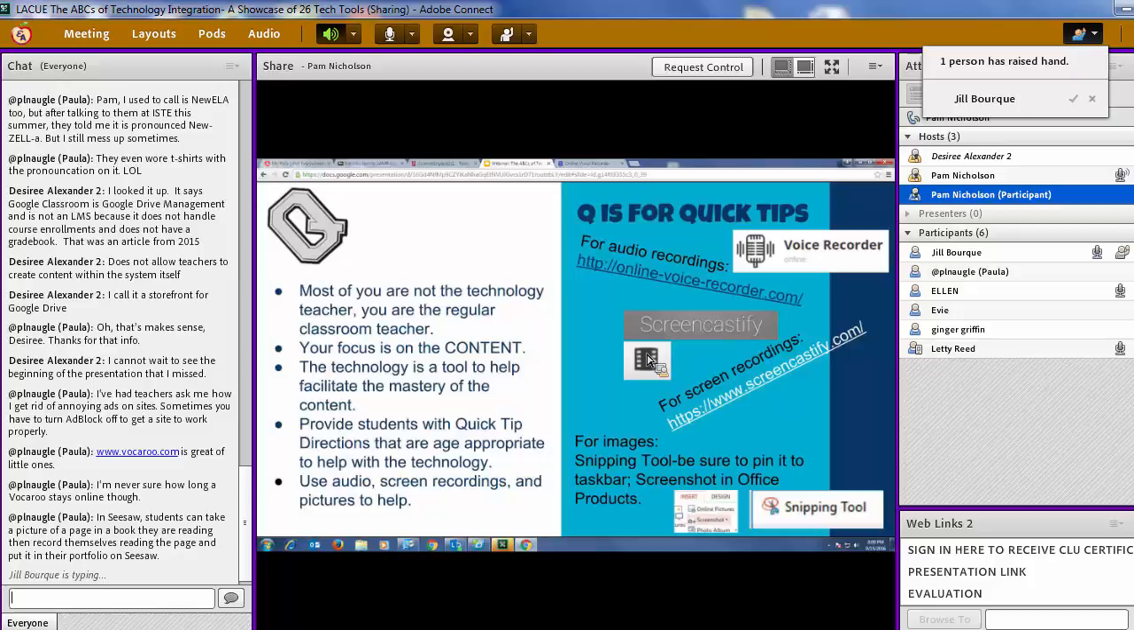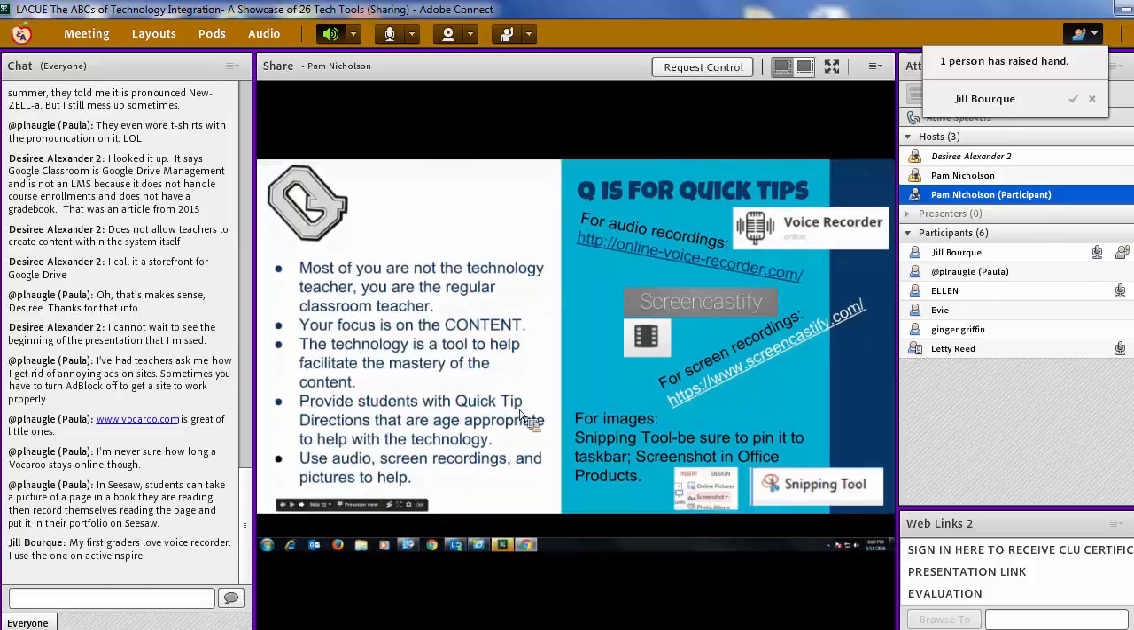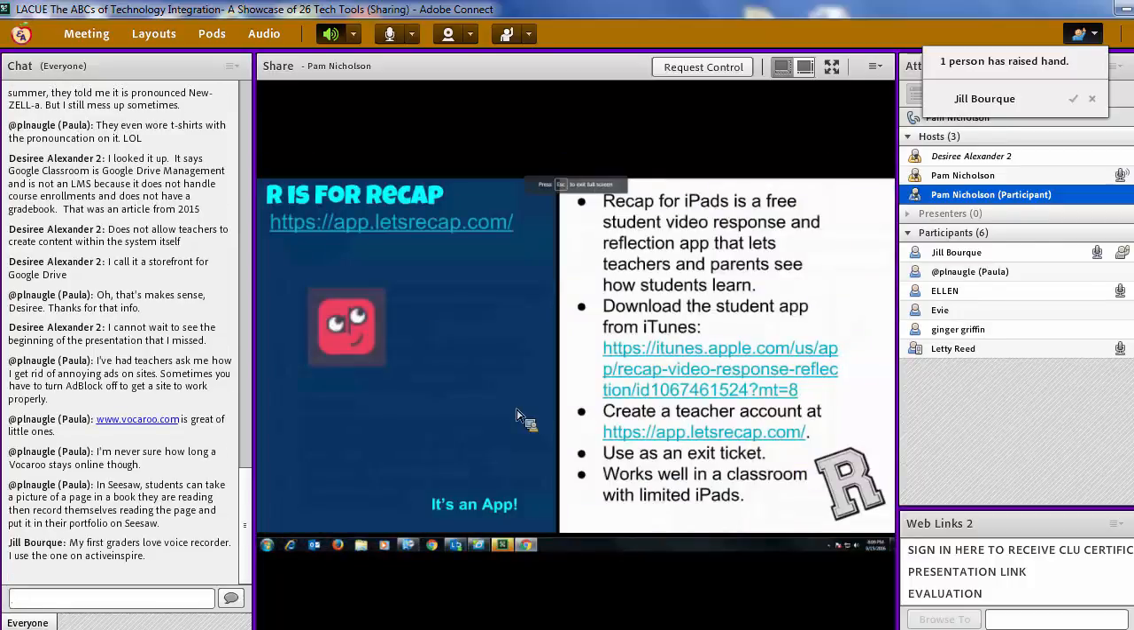And then Paula talked about Seesaw, and Seesaw is one that's coming around that a lot of people really like. So just a couple for you to get quick tips for. R is for Recap. Oh my gosh.